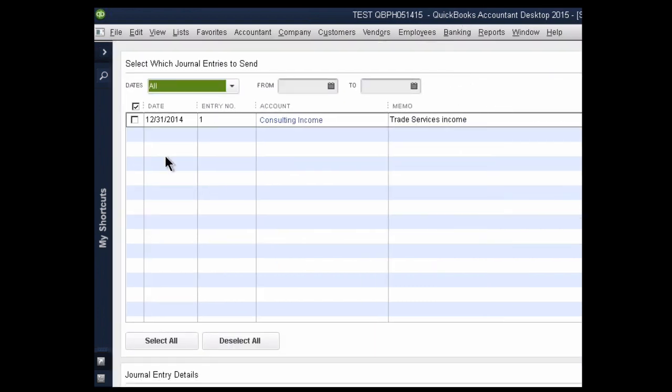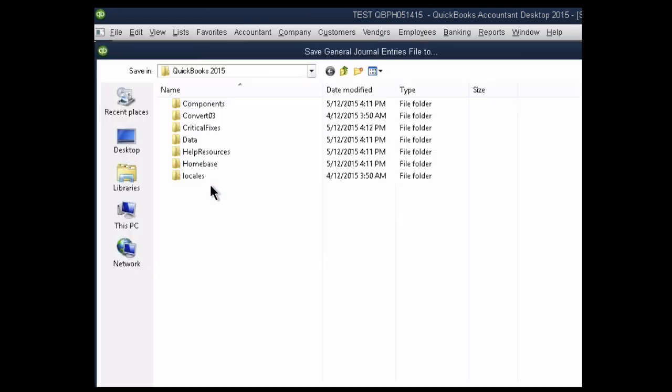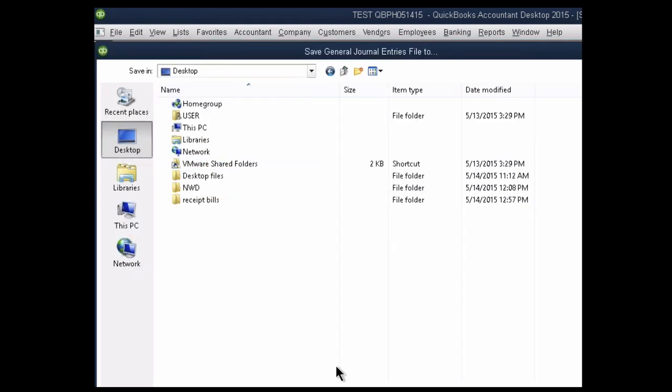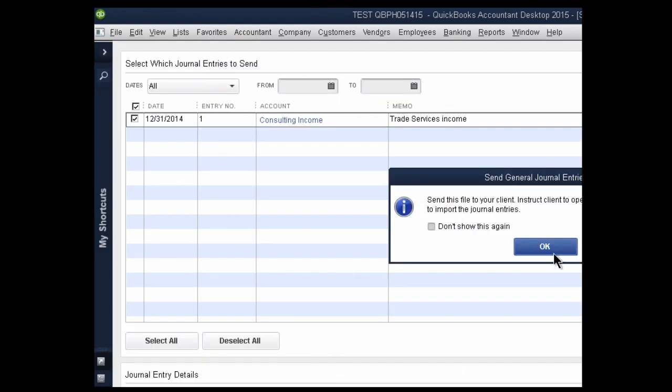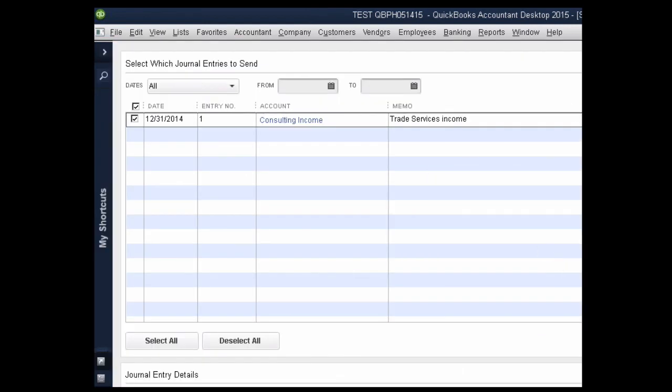The way it works is QuickBooks will now create a special new file called a QBJ file that actually contains the journal entry, and the client can just import it. This is, in my opinion, the best way to go about doing this. So I'm just going to hit save as a file here, and I'm going to show you exactly how this works. I'm going to save this set of journal entries as the accountant making adjustments to my client file.